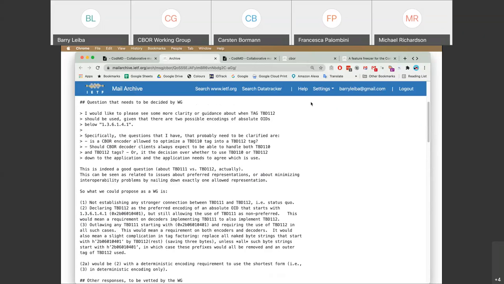But then again, if you're tagging a whole array, isn't there the ambiguity already that you can either tag the array or tag the individual ones, and that's just another one of those possibilities for the encoder that there are? Good point.